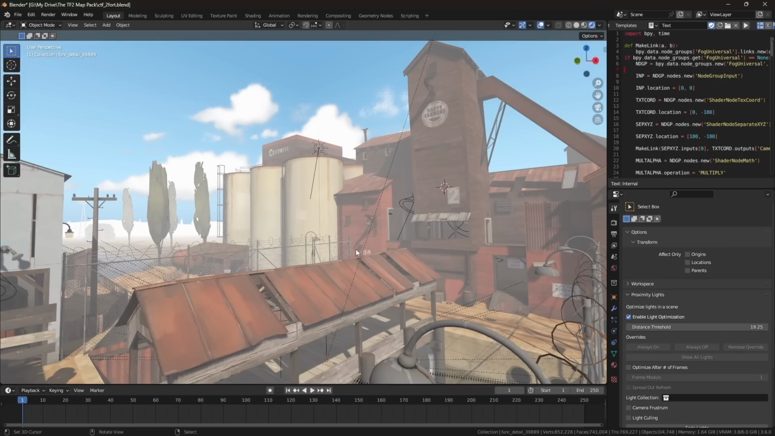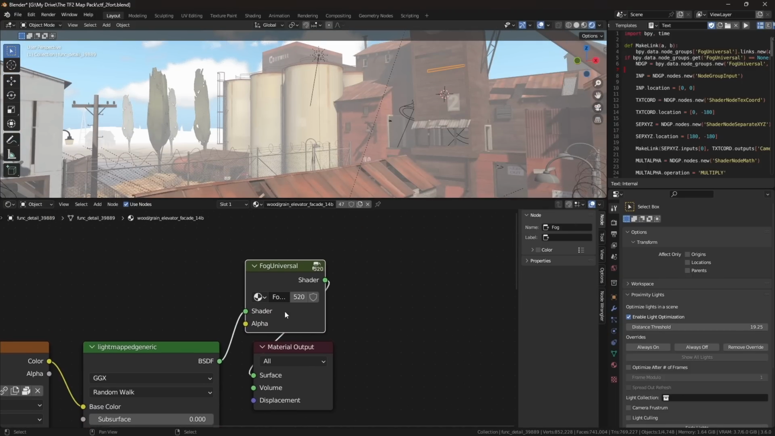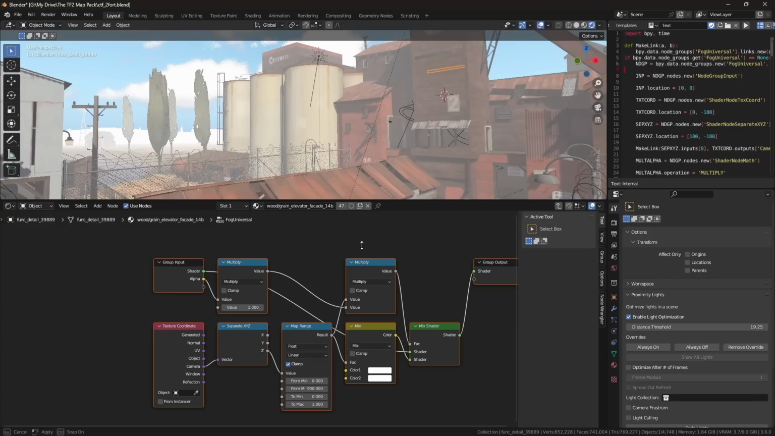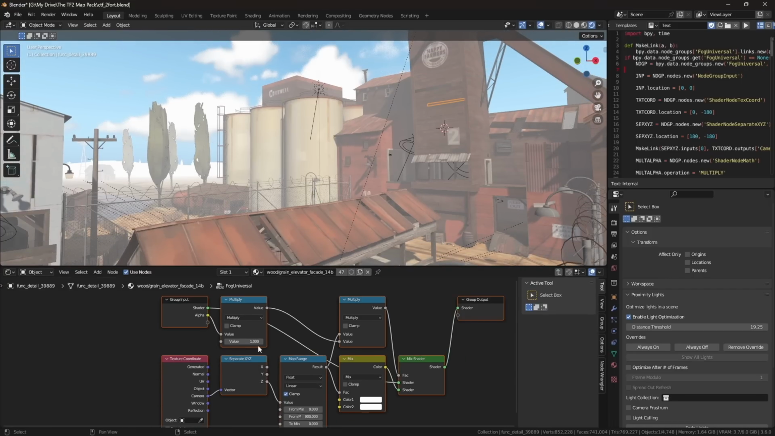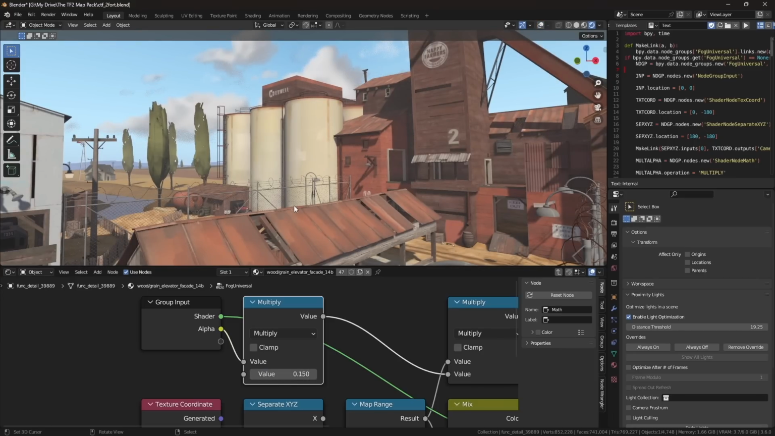To modify this fog effect, select any object, go to any material, and find the fog universal node group. Once selected, press tab, and we can change the settings in here, which will change the settings for every material. This value here controls the intensity of the fog, so if we set that to 0.15, the effect is a lot weaker.